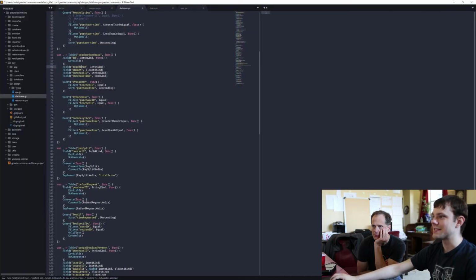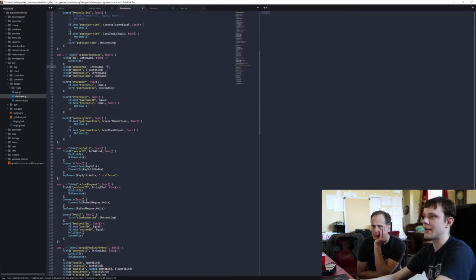So teacher ID is an int64. An amount is a float64. A purchase ID is a string. Purchase time is the time. So that's that. One difference between this stuff is you cannot put a description as a third parameter. You can't say this is the teacher ID.